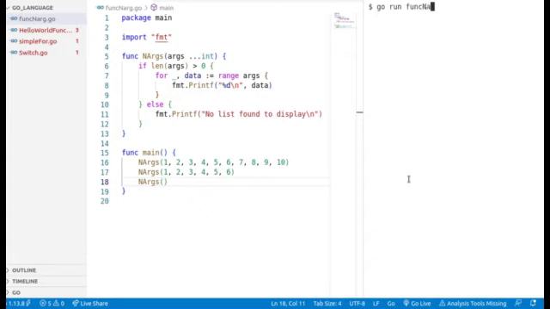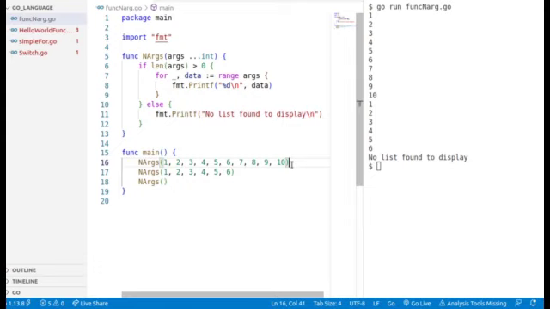See, first main gives the 10 numbers. It presents the 10 numbers till now. Then main hands over the 6 numbers, and it prints 6. But then main just calls that without giving any number. So in this case, no list found to display. On the argument side, I don't have any data to display in front of the user at the time of representing.